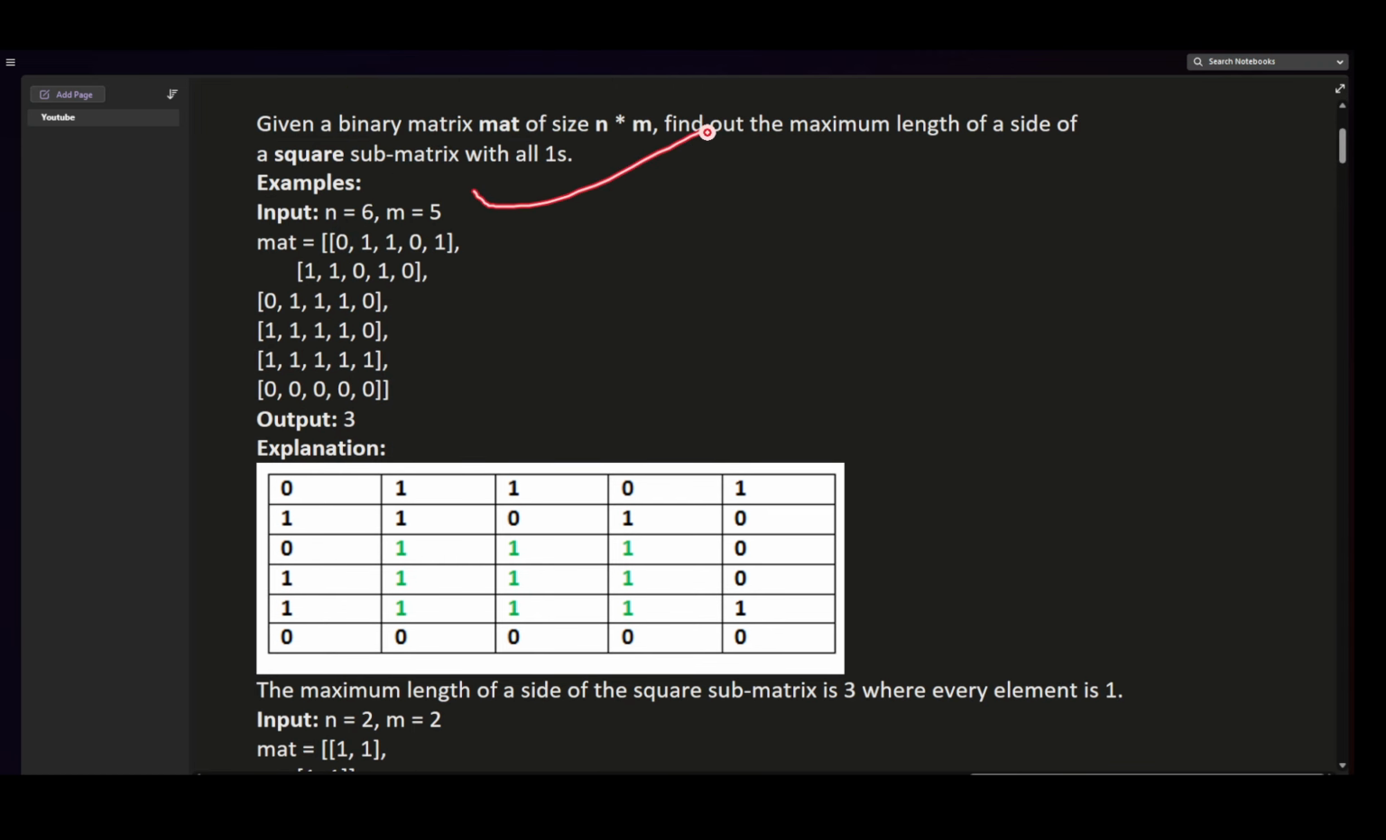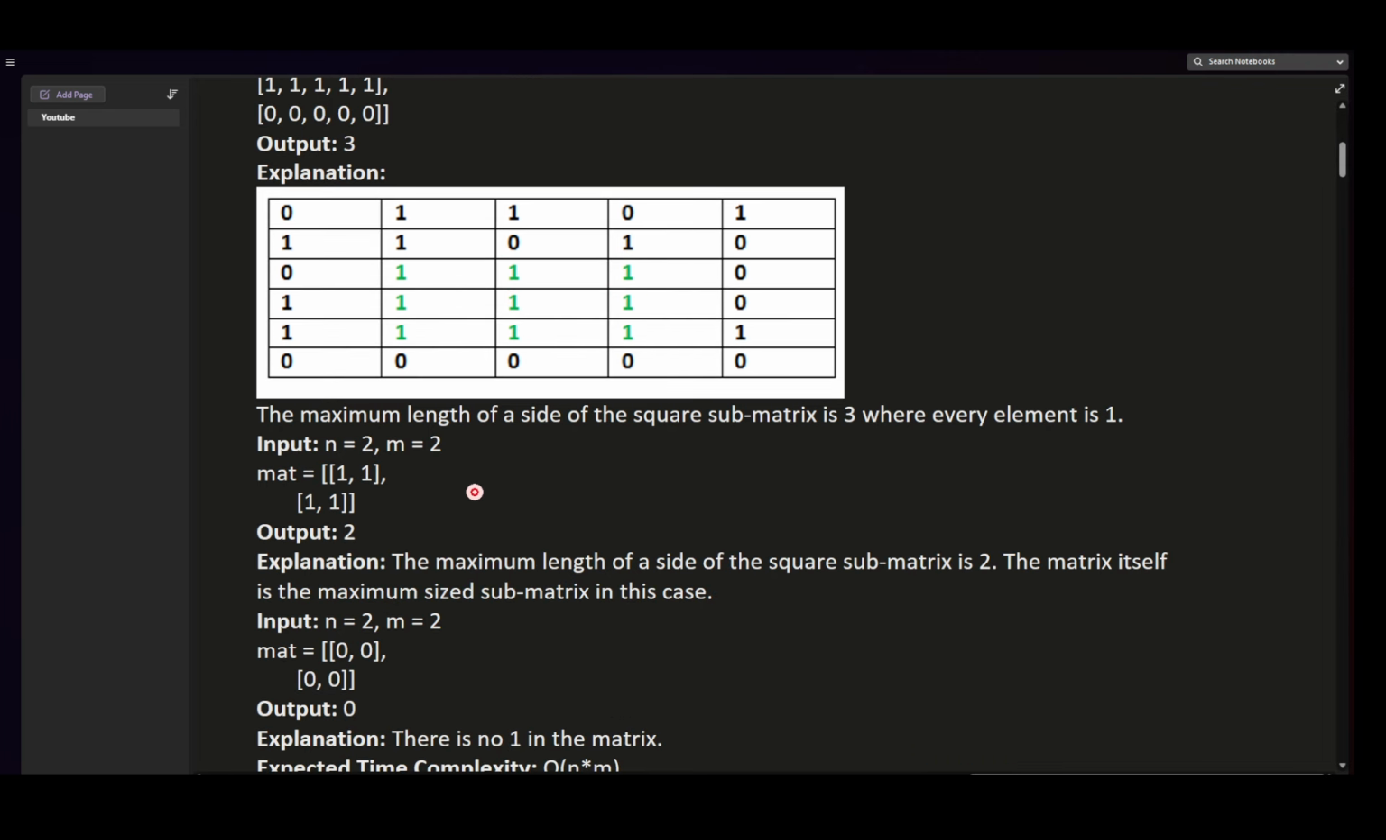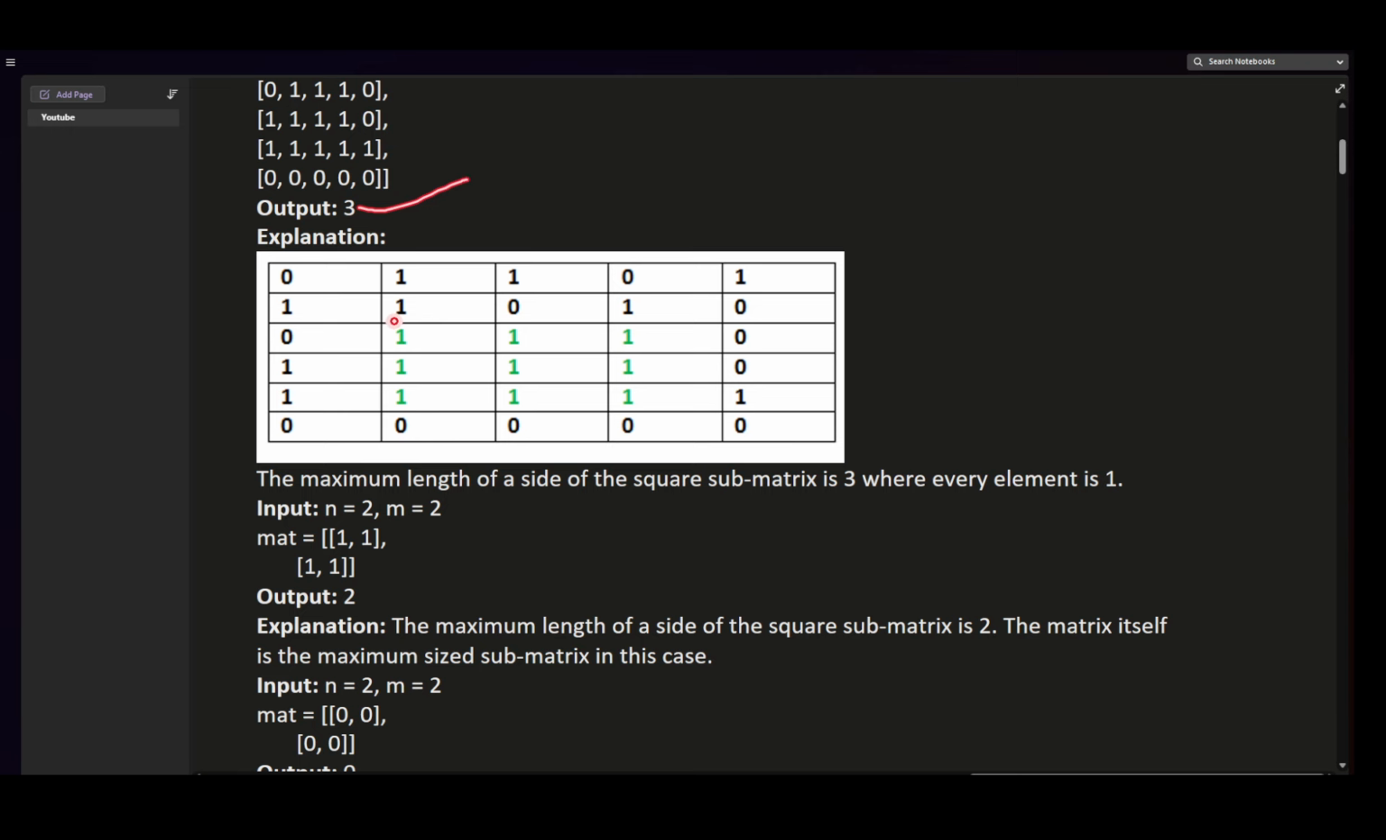For the given input, this is sample test case one, n equal to 6, m equal to 5. Here one matrix is given with 6 rows. N indicates the rows and M indicates the columns. The given matrix is visually displayed, and we have to find the maximum length of the square submatrix containing all ones. We have to return the length of any one side. It's a square, right? Any side length is fine.